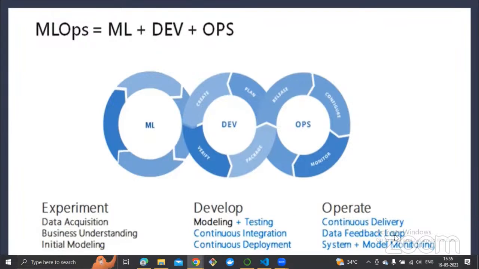Continuous feedback from the user experience to the maintenance team, and monitoring of your model, so that at any given point in time the model should not crash, and to ensure that the system and the model perform at the highest level for the best user experience, right?